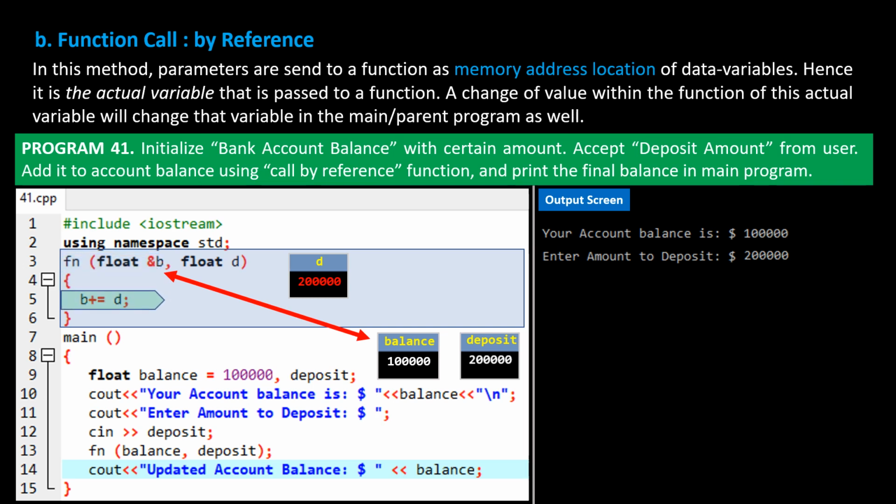It says, add value of d to the value of b. 200,000 is added to b, or where b is pointing to. And that is in the location balance. So balance now becomes 300,000. The function is complete, and program control returns back to where the function was invoked. Then on to next line. Updated account balance is printed on the output terminal, and the program comes to an end.